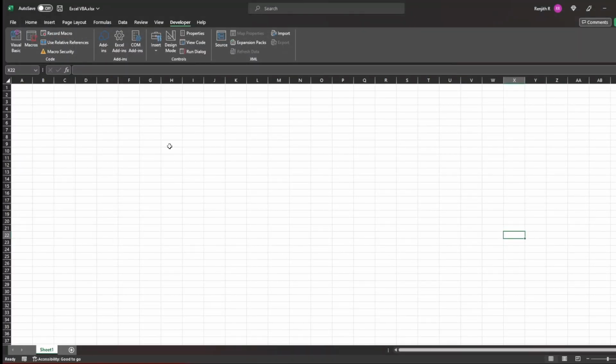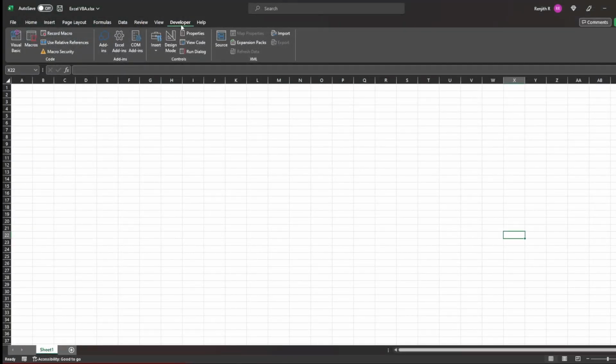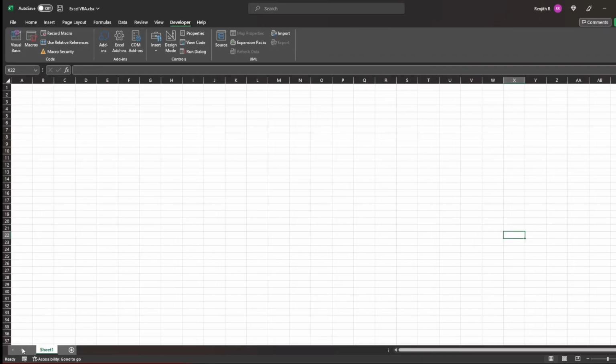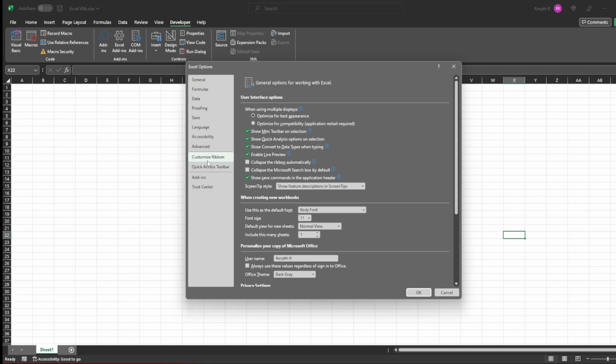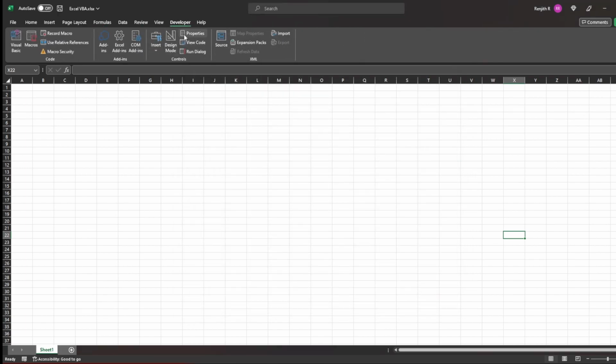Pressing Alt F11 was one way, or you can even go to the Developer tab and press on Visual Basic. Sometimes you might not see the Developer tab, so go to File, then Options, and then Customize Ribbon. Here you will see the Developer tab, so you have to check mark it. Then you will see the Developer tab, and you can click on Visual Basic.